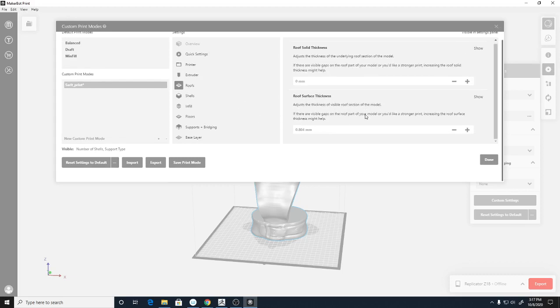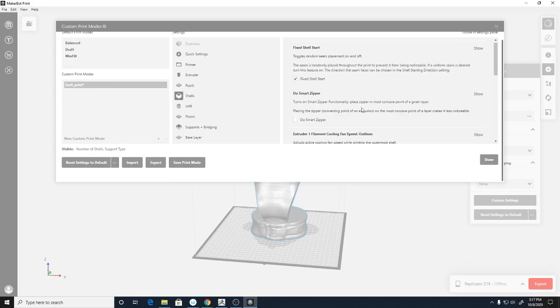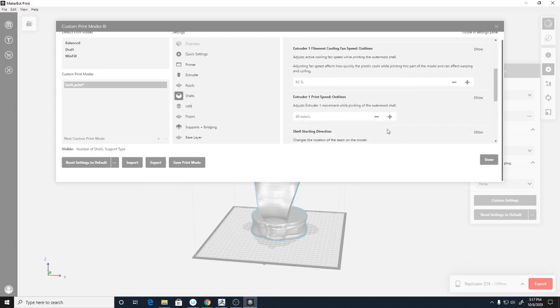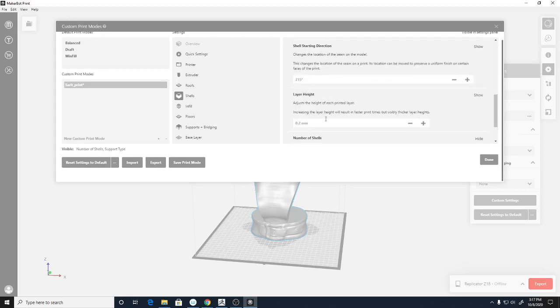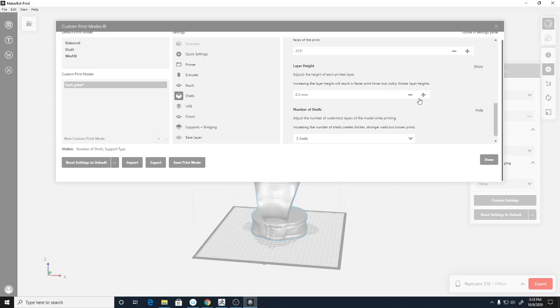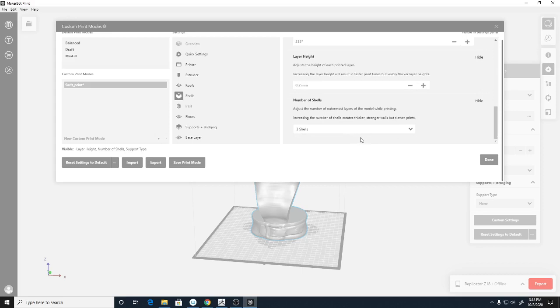Roof, you can just leave it as is. Now shell is the same thing. Fixed shell start, and then 90% and 2 millimeter. I thought I changed to 3. Oh no, that's a layer height. It's the same thing. 3 shell, yes. So it's similar to quick.